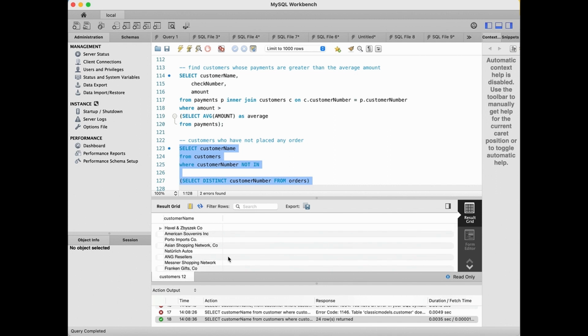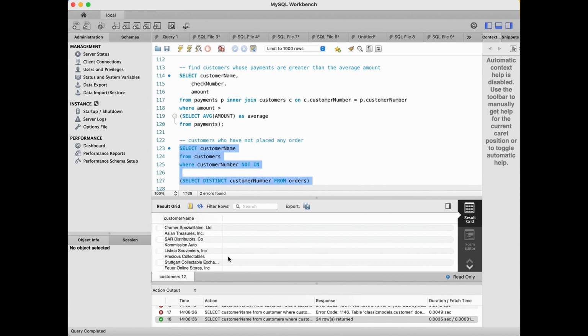Interesting. So as a sales rep, you want to follow up on these customers. This is how you pull up customers who have not placed any order. Really interesting, using the subqueries. There are other ways you could approach this problem, but this is one of the ways you could approach it using the subquery.